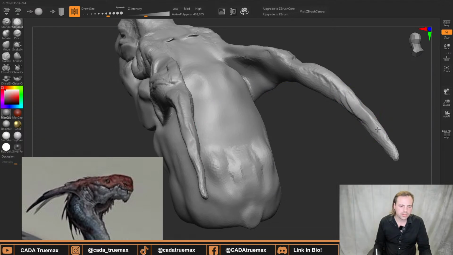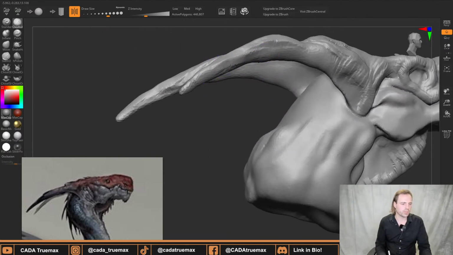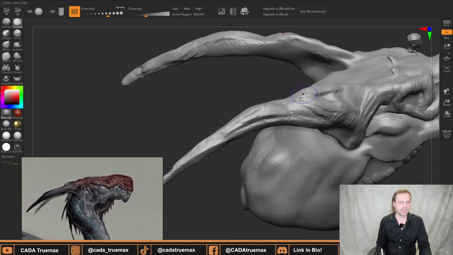All right. Just adding a wee bit of definition here. And I'm okay with these extra ridges. That looks good. I like having a little bit of randomness in horns.